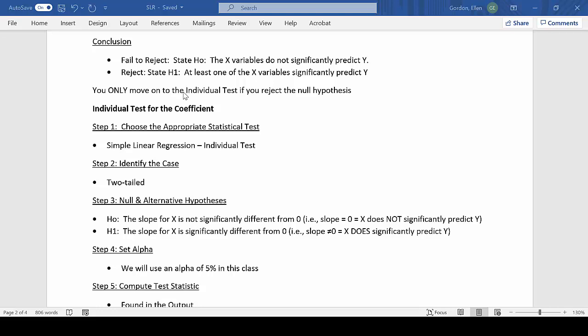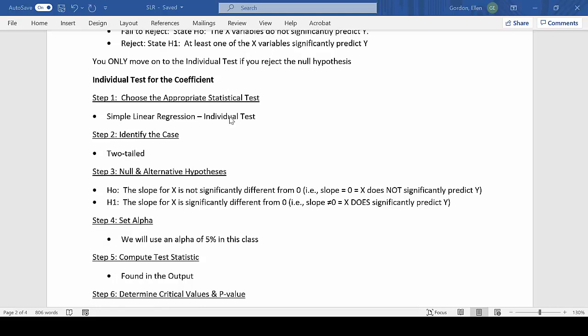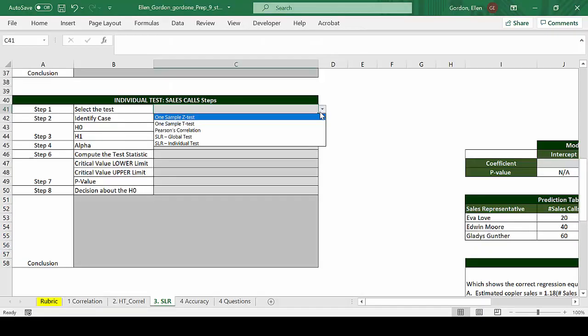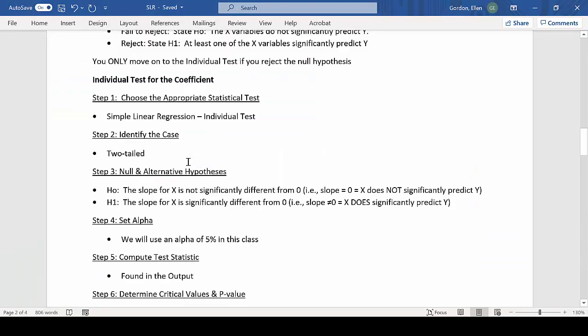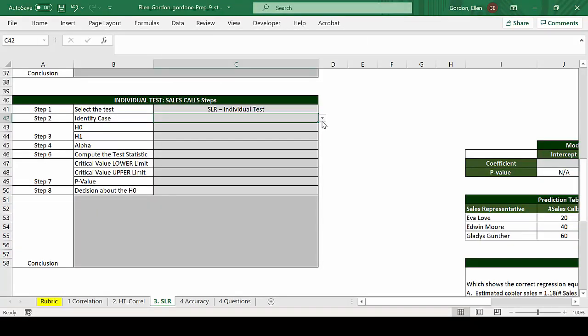So again, we only conduct the individual test if we've rejected the null in the global test. So the first step is to choose the appropriate statistical test. And we're doing a simple linear regression and we're doing the individual test. So I am going to choose the option for the individual test. The next step is to identify the case. The individual test will always be two-tailed. So I am going to select two-tailed.